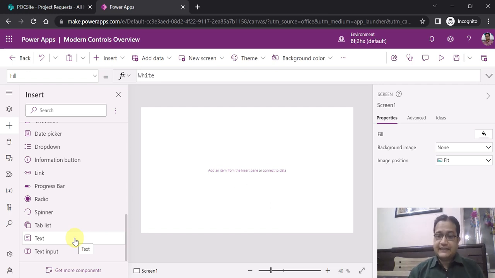One is that there is an on change property which has been introduced for all these controls. I don't know the exact reason for now, but we are used to on select properties. But definitely there would be some reason why this on change property has been introduced for these modern controls.